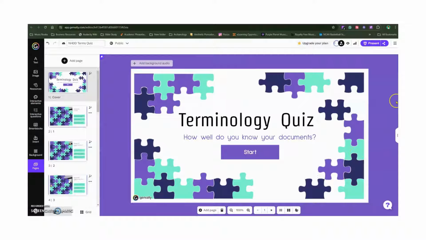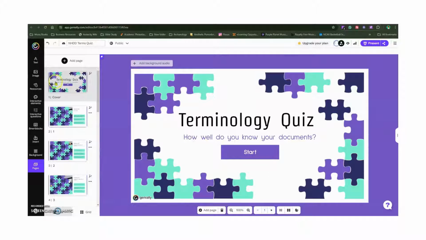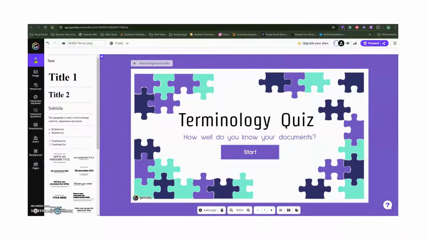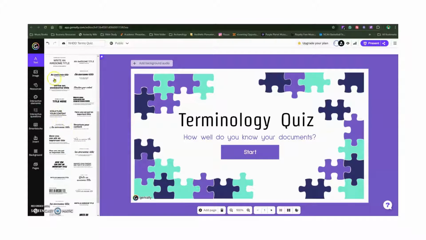All right, let's go back to our editor. In this case, I don't have any audio for the background. If I click here, you can see I'm able to record audio and upload it. And once again, we're going to go back over to the text or the side menu here and click on text. And here you can see the variety of options that are available. And that's your standard heading, subheading, body type, paragraph style, lists, and pre-formatted content.